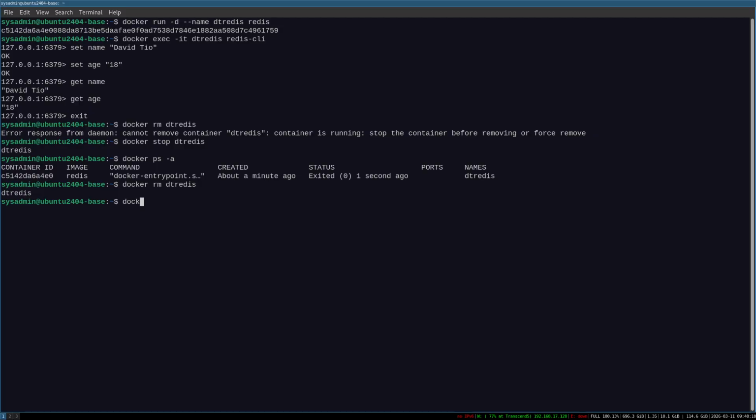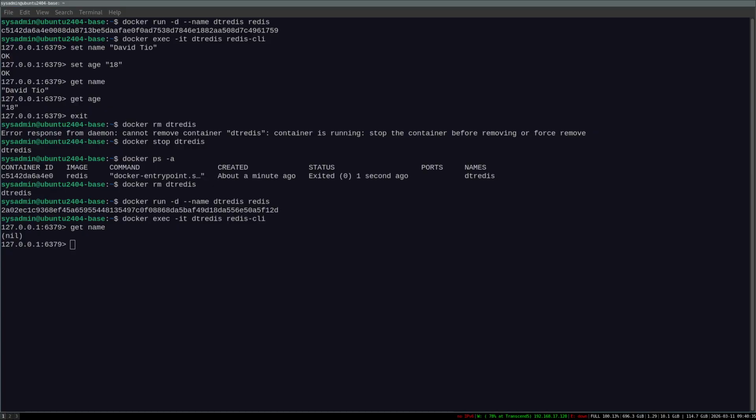Now let's rerun this again. We are going to use the same name. docker run -d --name dt-redis. Then we try to run the CLI: exec -it dt-redis. I try to get my name. It is totally gone. So why is that? Well, that's because we don't use a volume. The container itself is actually ephemeral, which means it does not maintain any state. When the container is removed, the data is removed with it.